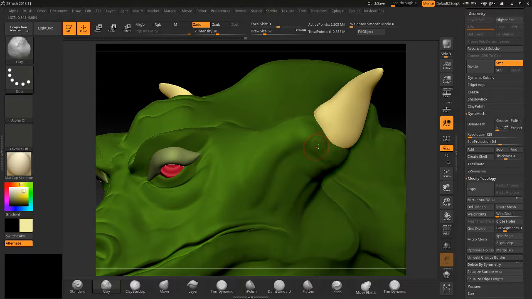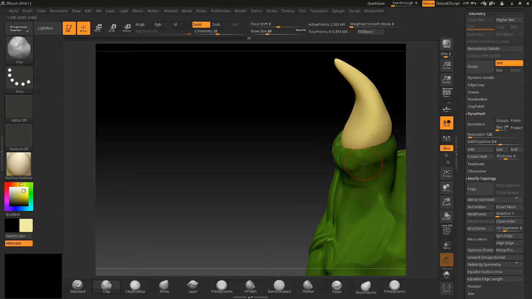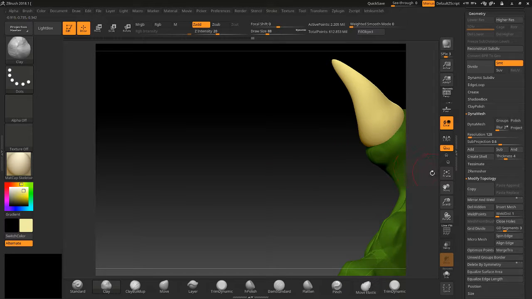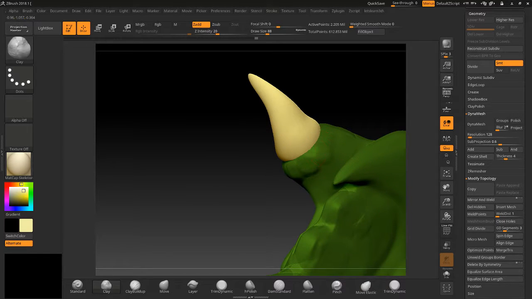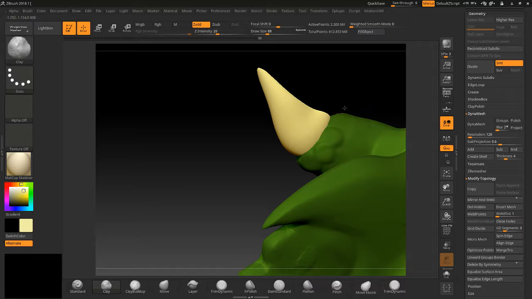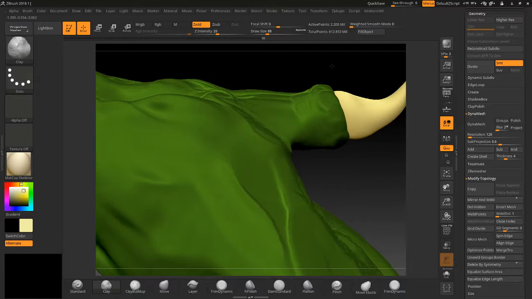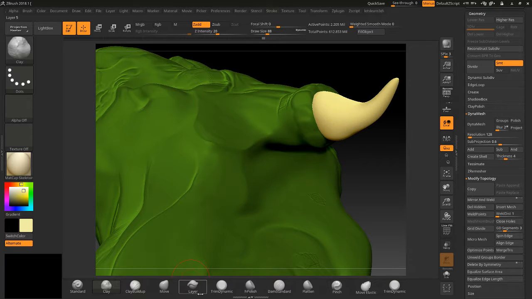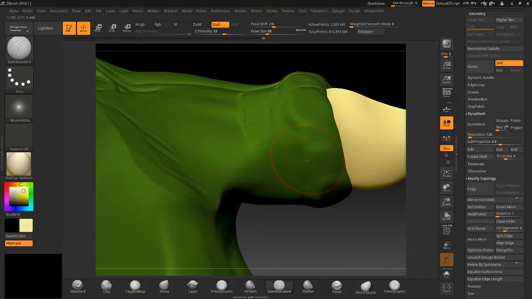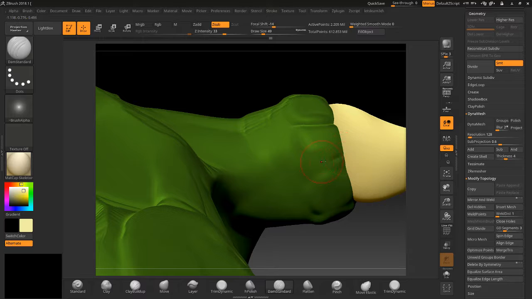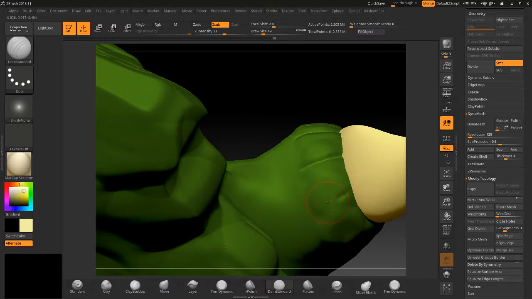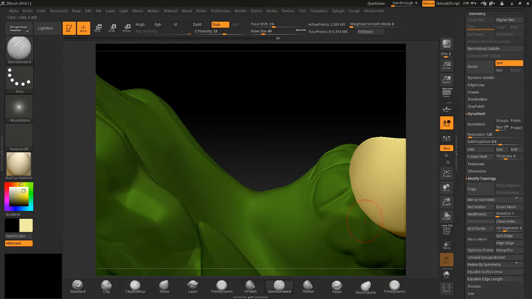I'm just going up and down, up and down. You could do something like that. And then you could take the Dam Standard brush and start cutting in on those areas. Maybe something like that.